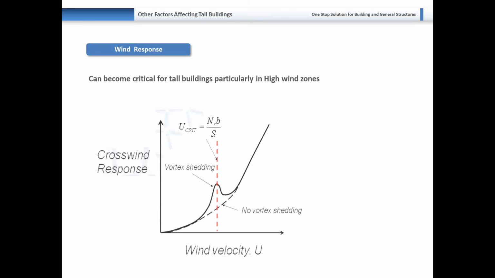Now let me very briefly talk about two other factors that will affect tall building design. The first of these is wind response. So the crosswind response in this graph that you can see on your screens, where the crosswind response is plotted against the wind velocity. So here, as you can see, a kink in the graph is pointed out as vortex shedding.